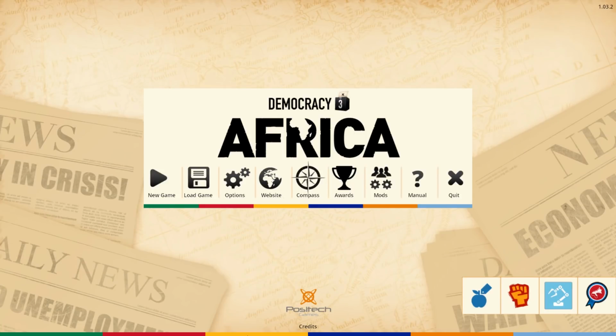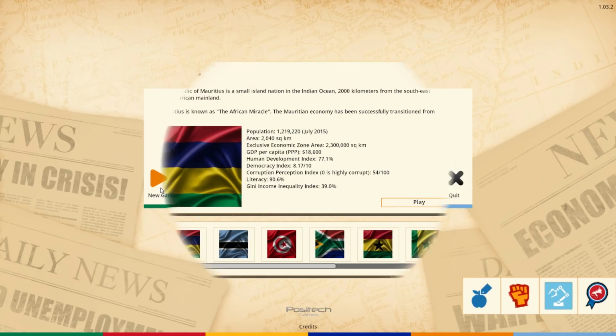Now, I played a lot of Democracy 3 and its DLCs and expansions, but I haven't played Democracy 3 Africa, which apparently aims to put a bit of a spin on it, giving you some nations that maybe have a few more problems, or different problems. I'm interested to see what options we have for dealing with them and how we're going to manage to do this. So, we're just going to jump right into the game.